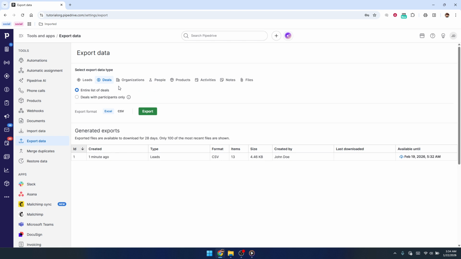Next, you'll choose the file format. Pipedrive usually offers CSV and Excel. CSV files are great if you want a simple, universal format that works with almost any tool, including spreadsheets and many data platforms. Excel files are perfect if you know you'll be working directly in spreadsheet software and you want to keep things in that environment. Click on either CSV or Excel, depending on what suits your workflow best.